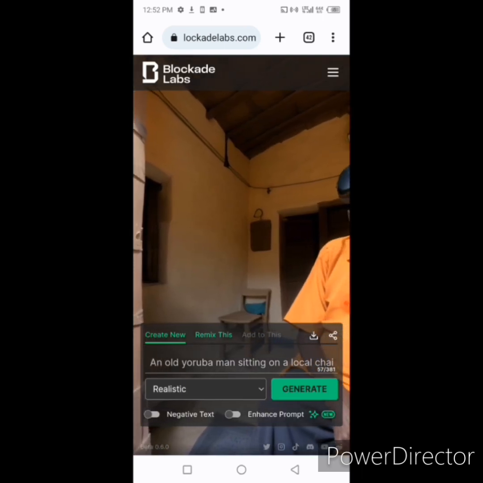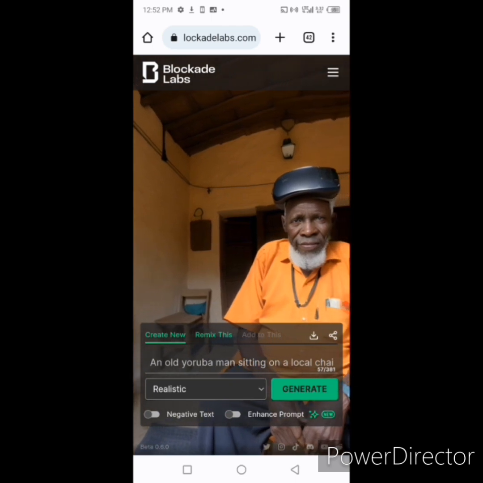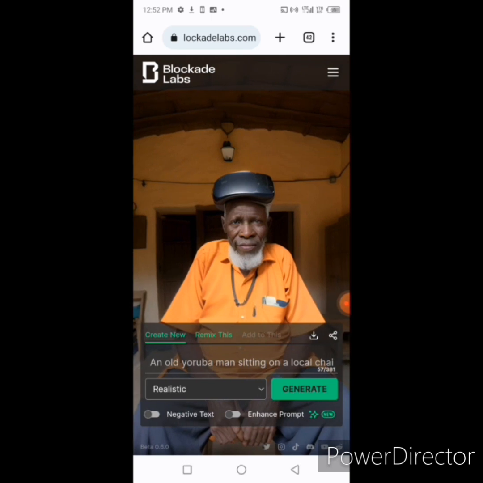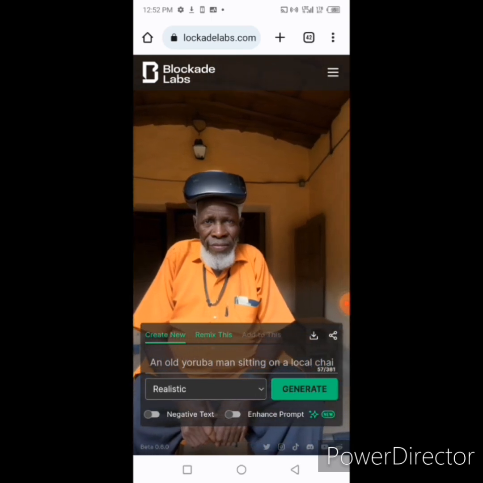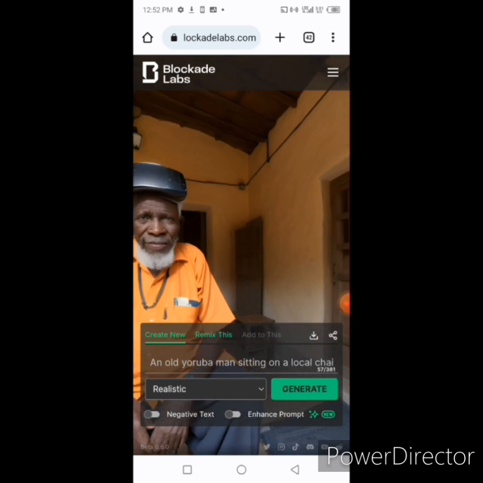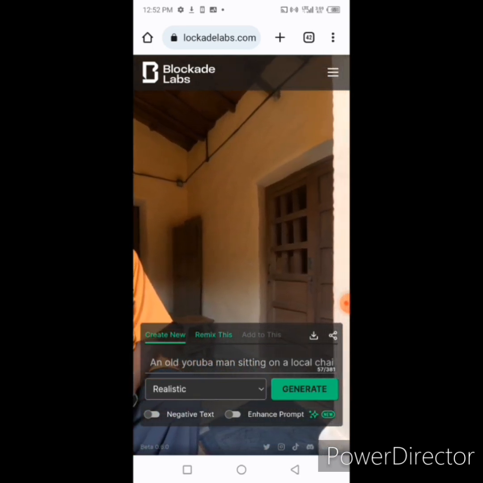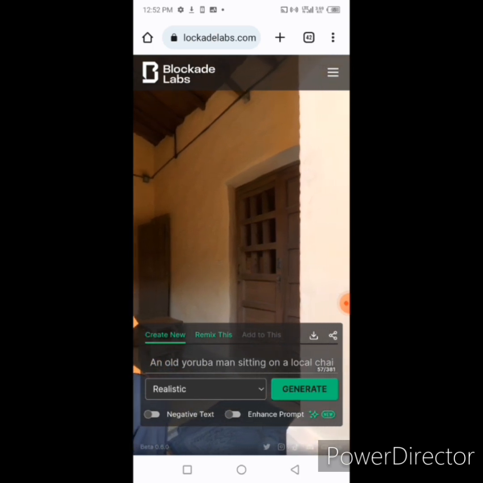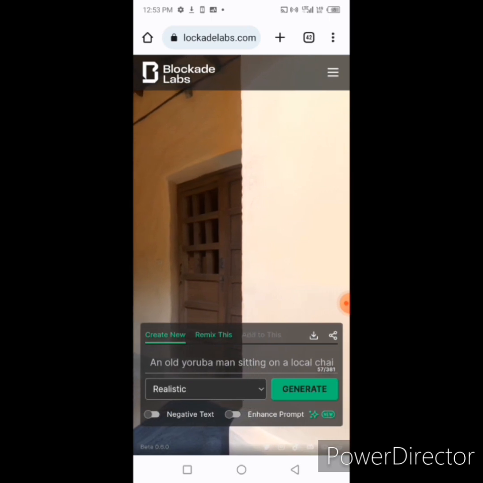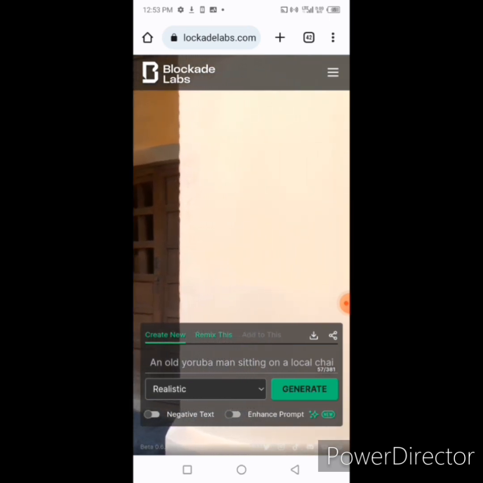Okay, so this is the old Yoruba man sitting on a local chair. So this is what it came up with. If you're not satisfied with this, you can actually describe the kind of cap you want to see on his head, the color of his hair, the color of his shirt. You can type just as many features as possible that you want to see the person putting on. You type it in and you're going to see exactly what you want.